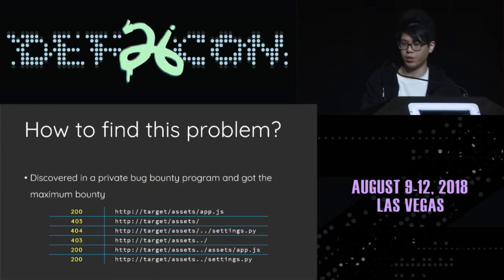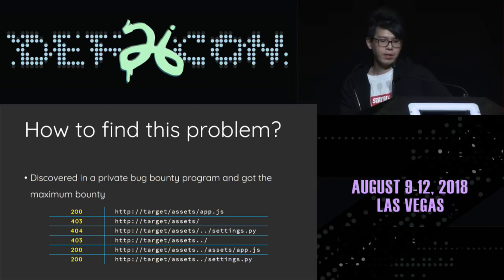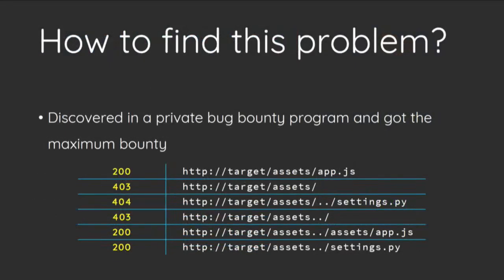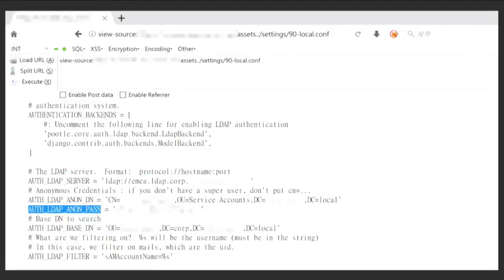So how do we find this problem in the real world? Here is a private bug bounty case. When directly accessing the assets folder, Nginx returns 403 Forbidden. However, when we try /assets../, it also returns 403. It looks like we have successfully traversed one level to the parent directory. But how do we prove this? We append /assets/app.js again and check the content. Yes, it's the same. So now we can download all the source and configuration files in the web root. In this case, we get several pieces of sensitive information such as the Django secret key and the SQLite database.